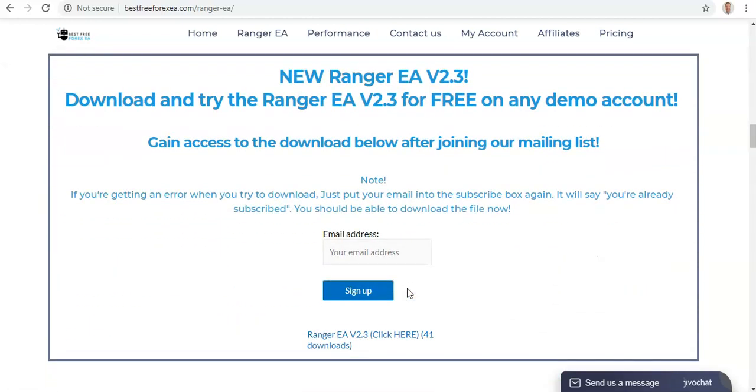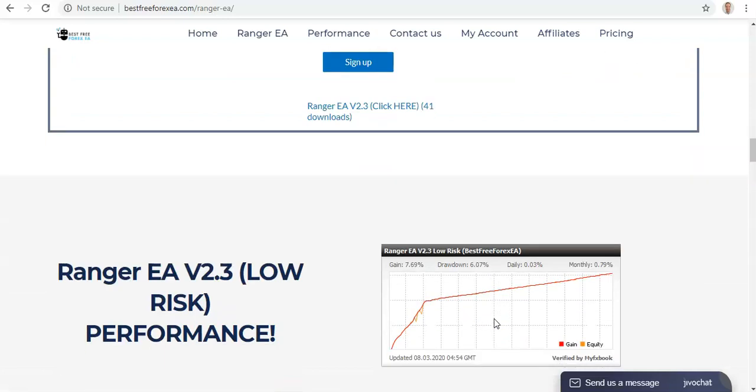One thing I like about this EA is you are free to try Ranger EA on a demo account. All you need to do is enter in your email address here and you can download the EA from this link at the bottom, which is a bonus.